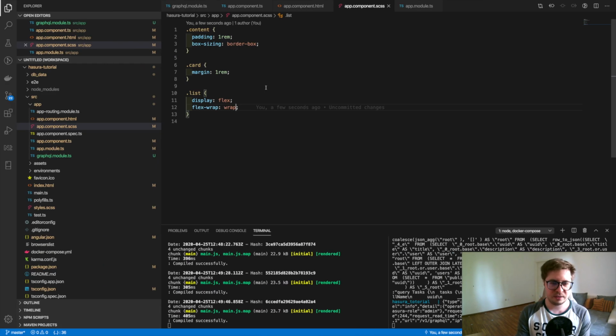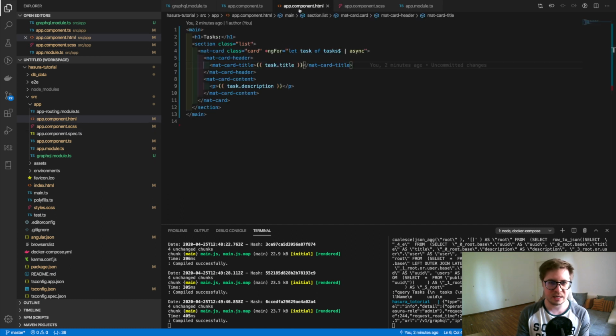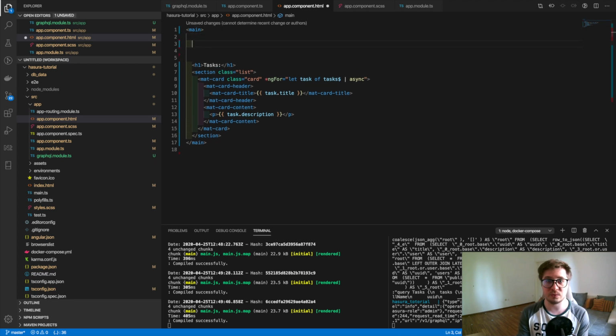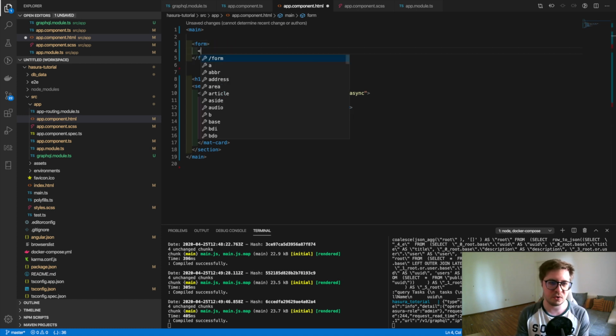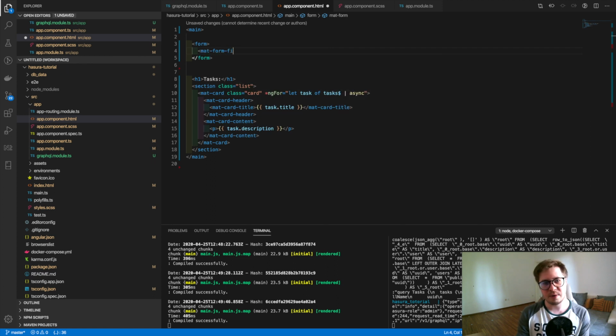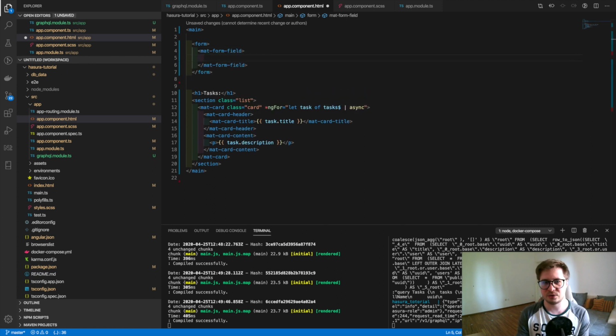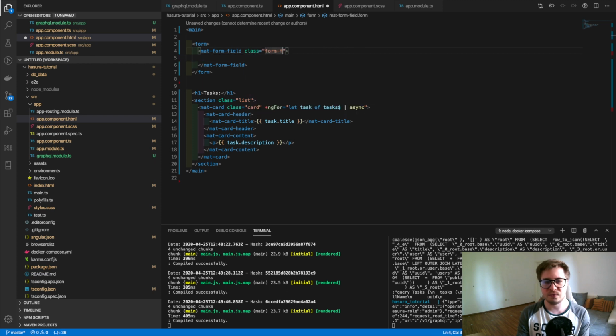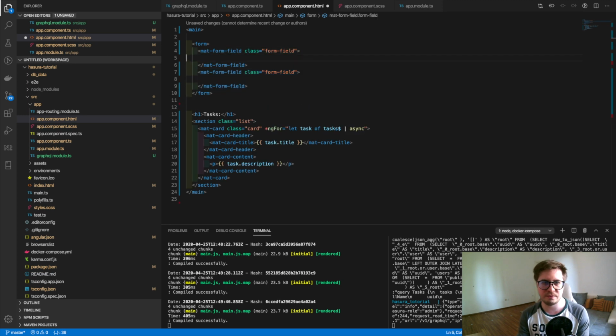So far that's it, I think, with the styles. Let's go to the template and add some form, because we need to implement a form to add the new task. For this I will have the form, and this form will have the mat form field. There will be actually 2 of them.